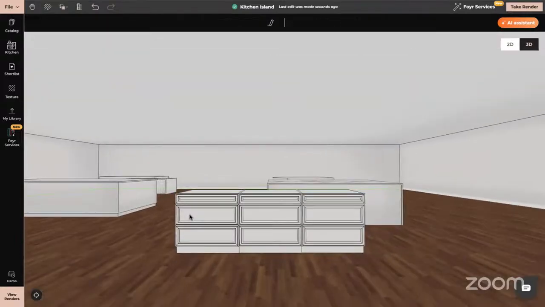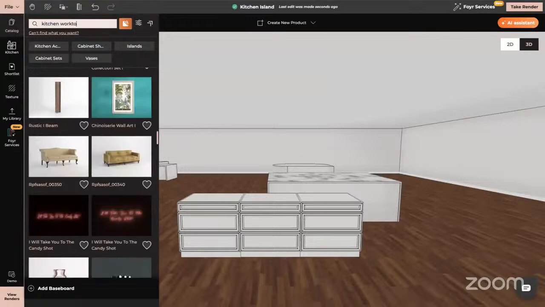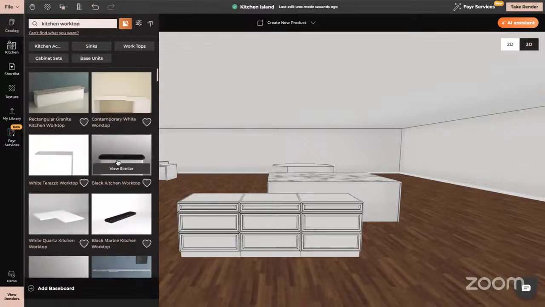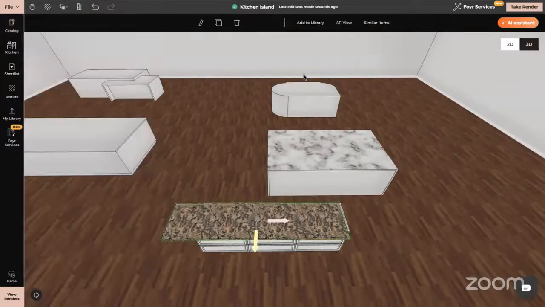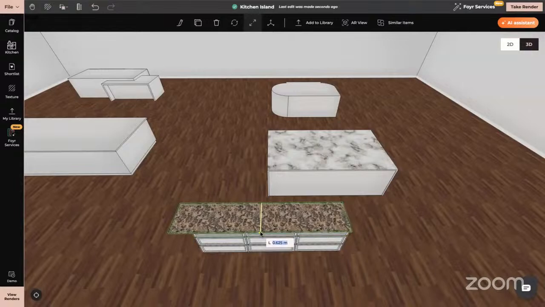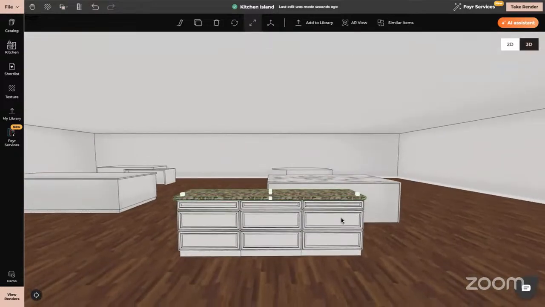So to apply a countertop, you will simply type in kitchen worktop, and you can take any worktops from our catalog, and you will simply apply it on top of your cabinets. You can, of course, resize it, so we can move it a bit. And now we can resize it, so it's the size that you need. You can change the texture of that countertop, and now you can group all the items.